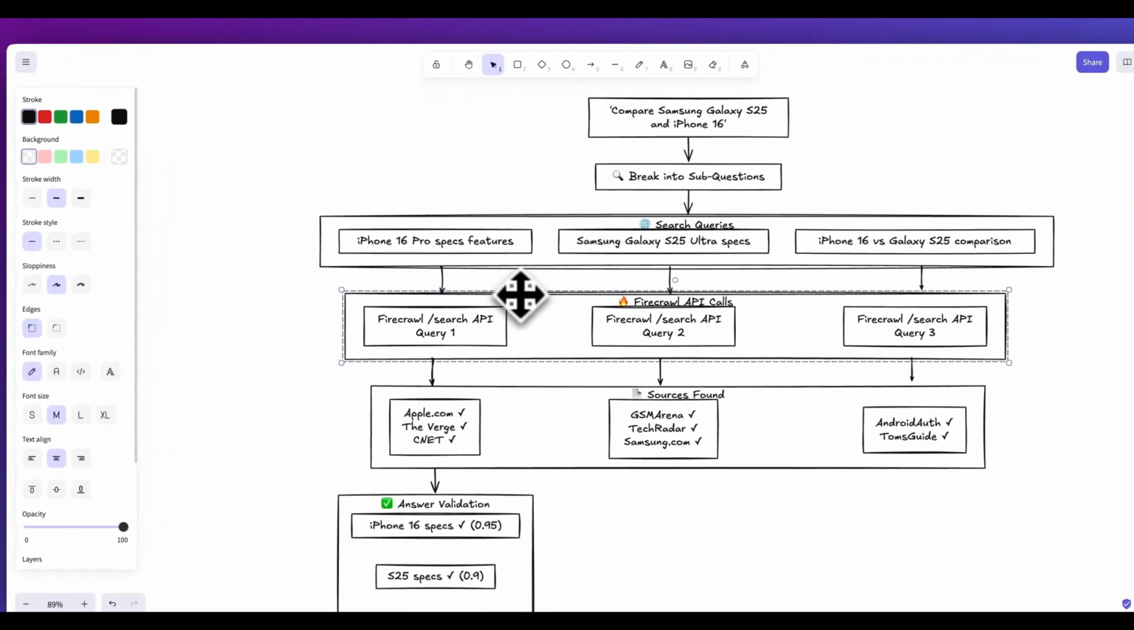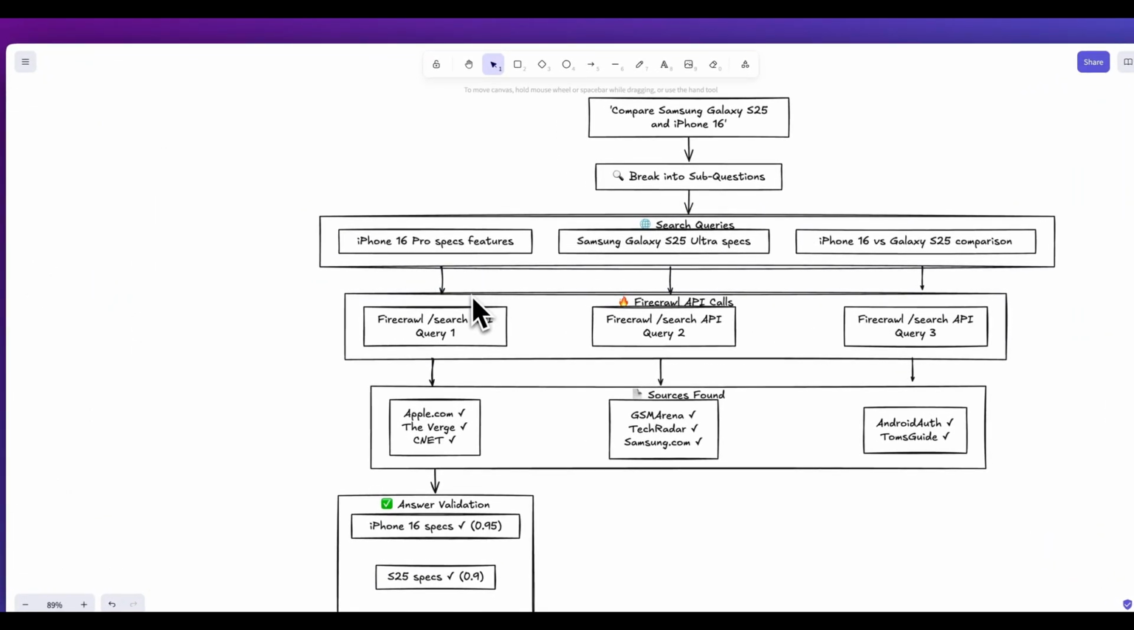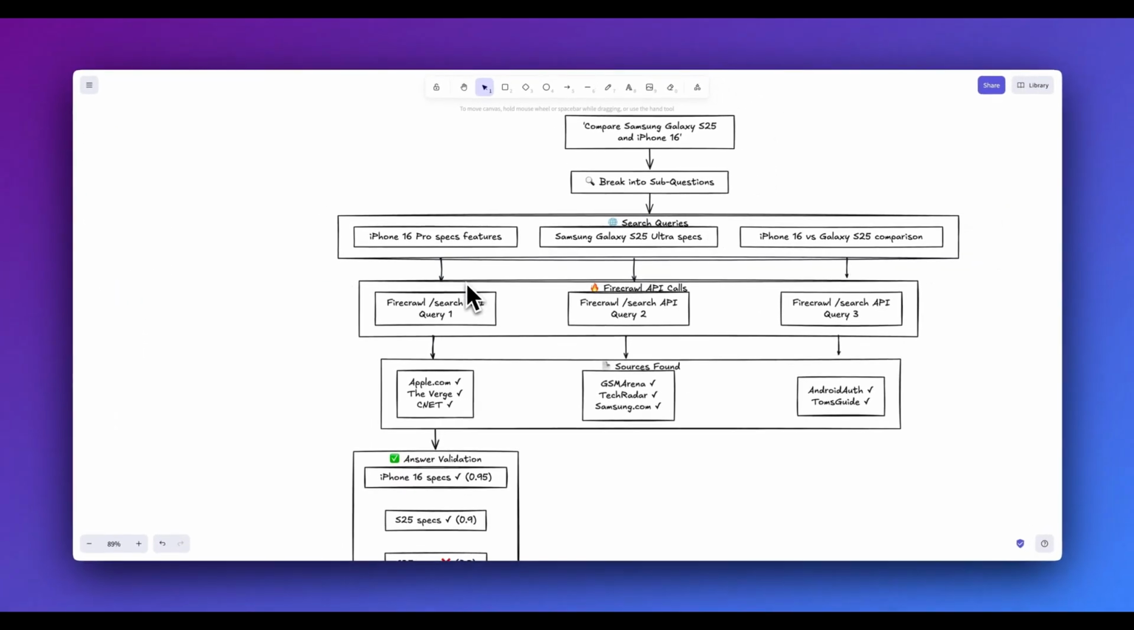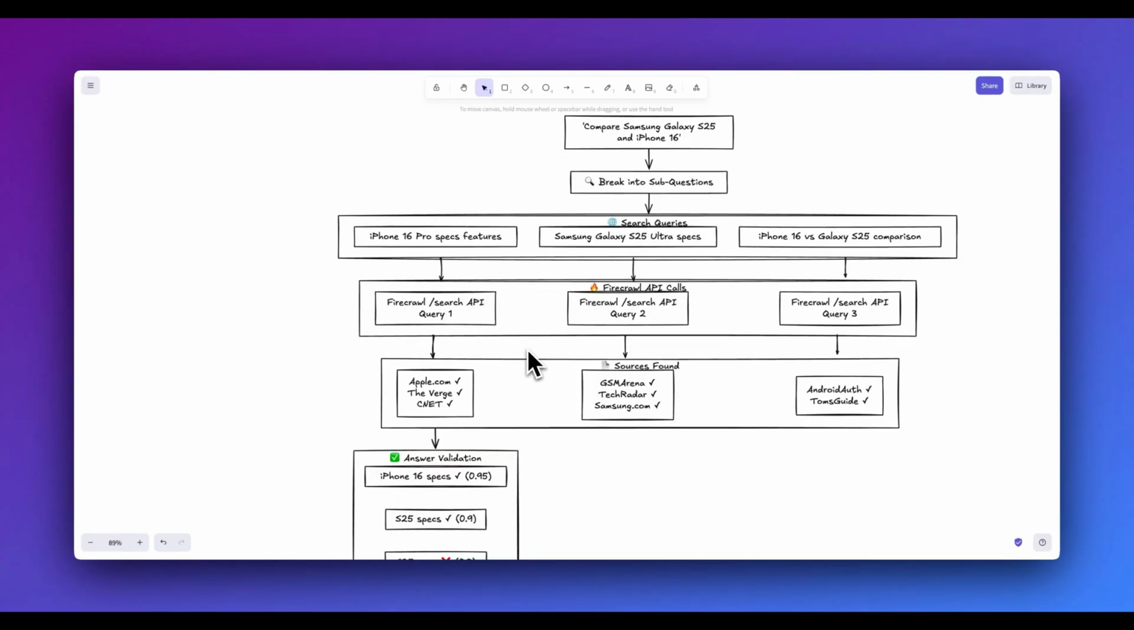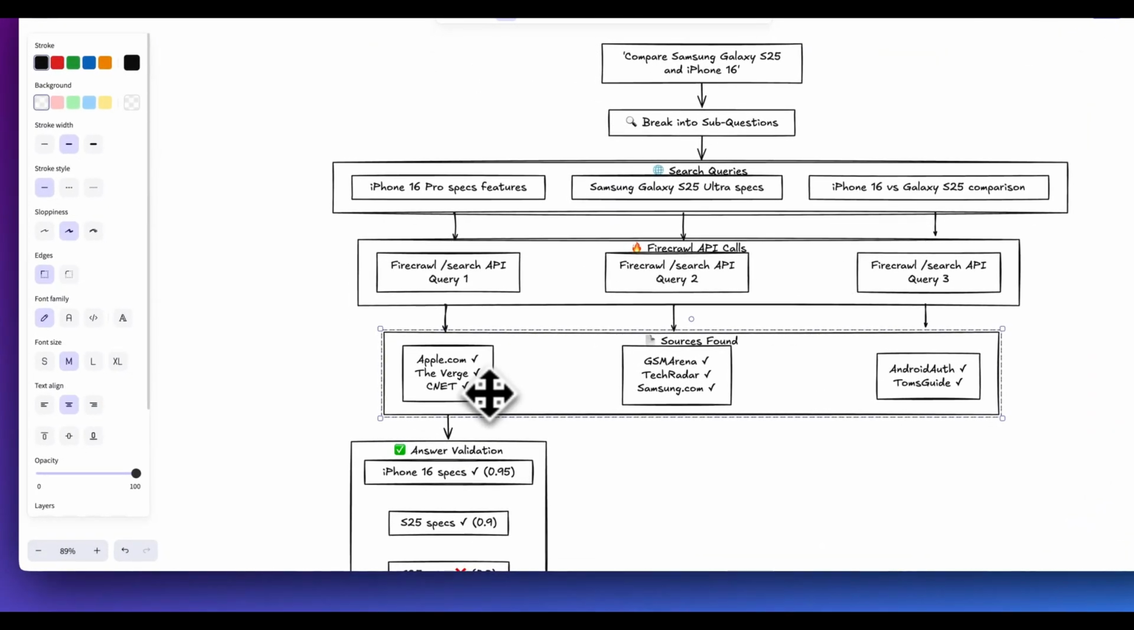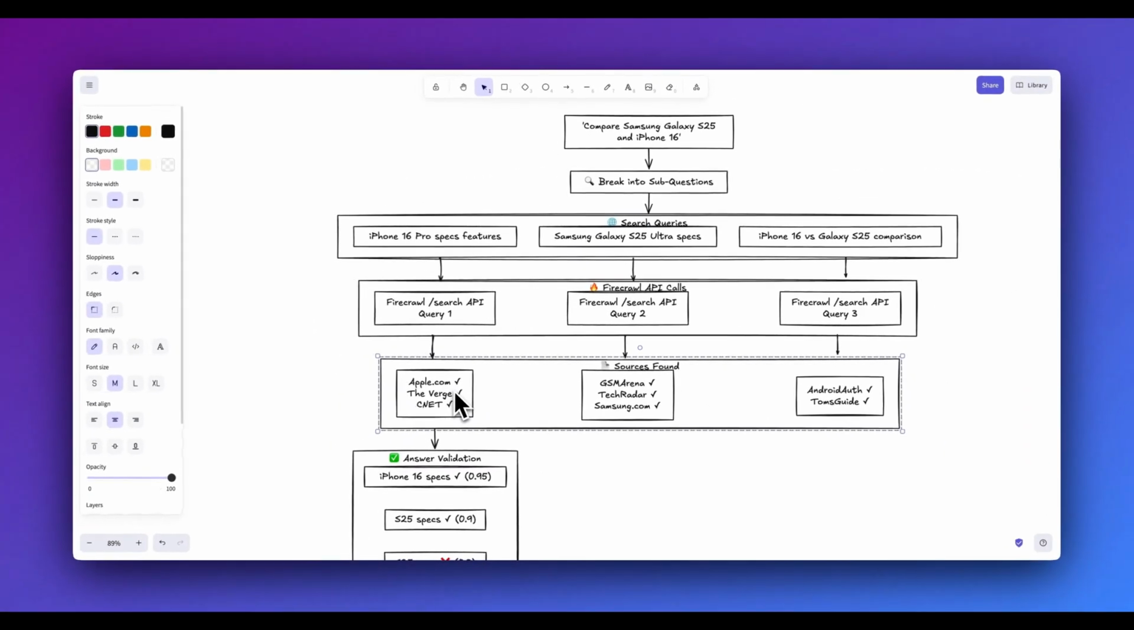What we're going to do for each search query is send a different request to Firecrawl's search API. In this example, we have three different queries, and based off those three different queries, we're going to get the top search results. For each search query, we're going to have a number of different web pages. Say for the iPhone 16 Pro specs feature, maybe it returns Apple, The Verge, as well as CNET. Whereas for the Samsung Galaxy query, maybe it's GSM Arena, Tech Radar, as well as the Samsung website.